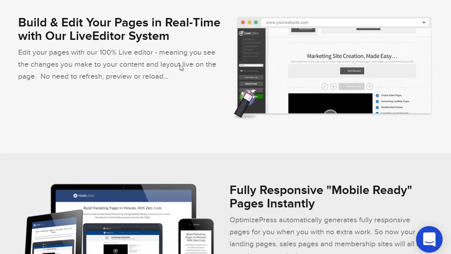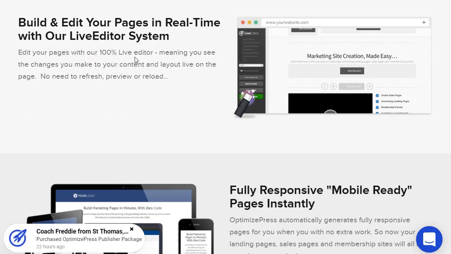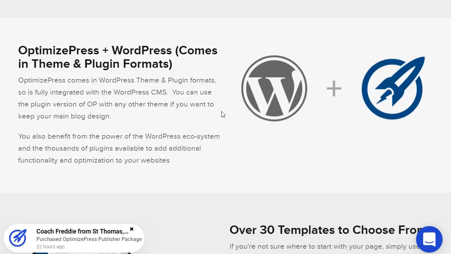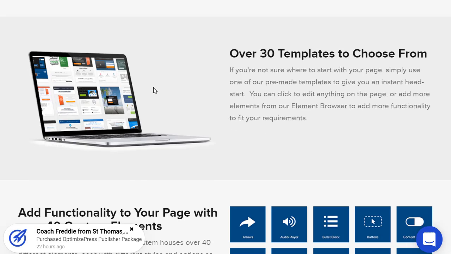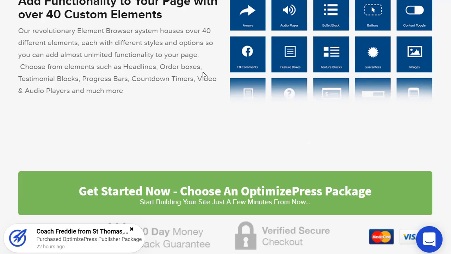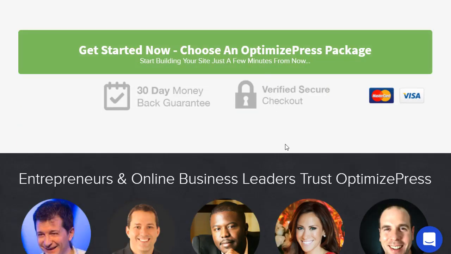Here's some of the features. Okay, they have their own, obviously, real-time editor. It's mobile ready. Like we talked about before, it is for WordPress. There are some templates, and these are just a bunch of the things you can do when it comes to using OptimizePress.